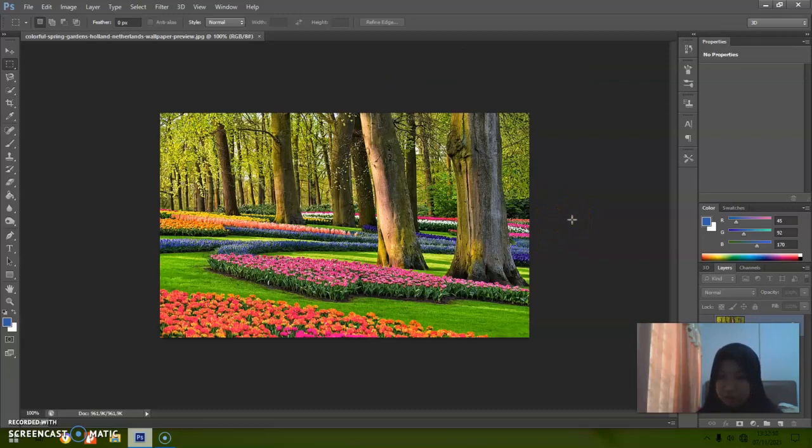So as you can see, there's so much beautiful flower in this garden, especially the tulip. For your information, tulip is the most iconic flower in the Dutch. So that's why Dutch is being called a land of the tulip.